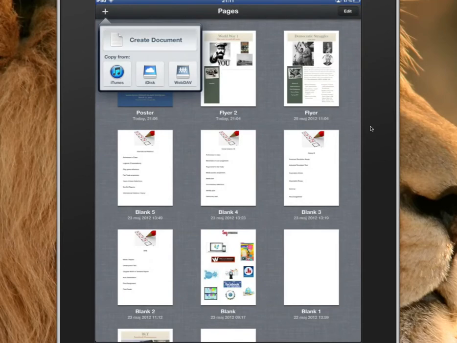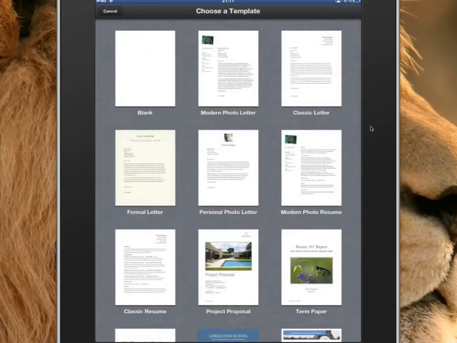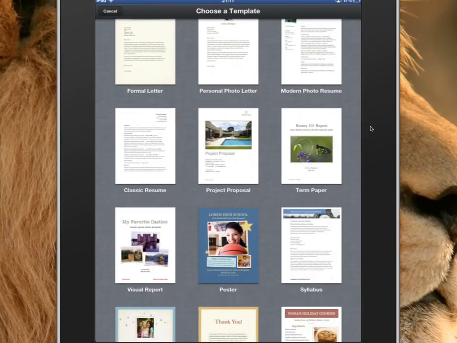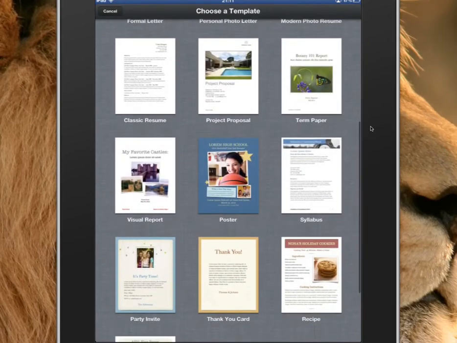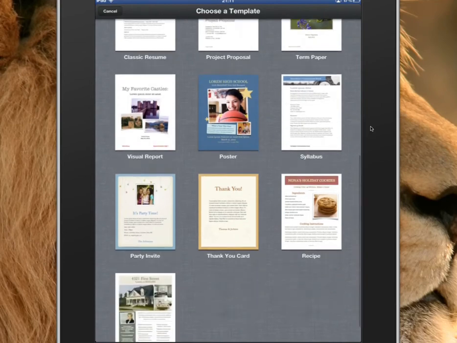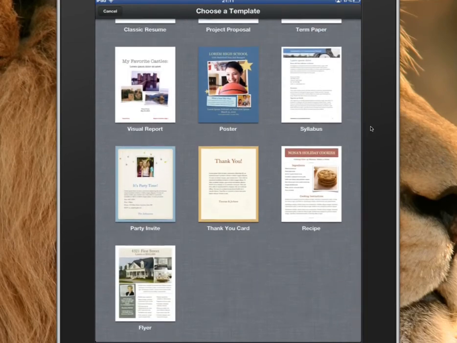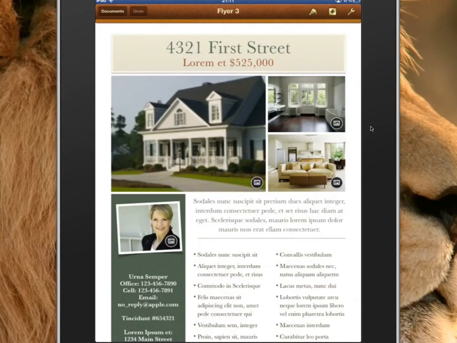But plus, you just create a document. You can really create any document that you want here, anything from a term paper to a project proposal, posters, syllabuses, you name it. I like this one down here a lot, Flyer. I think Flyer is really, really nice, and it really gives you an aesthetic whole, if you will.